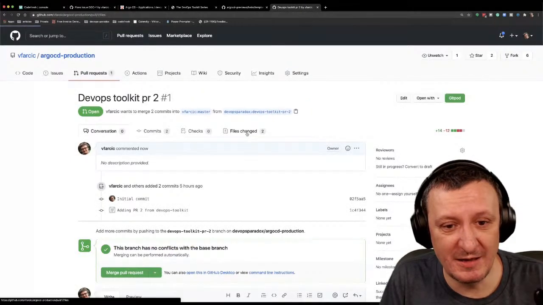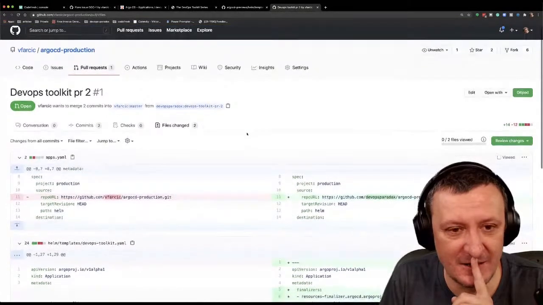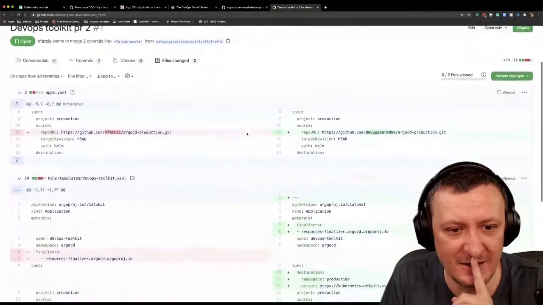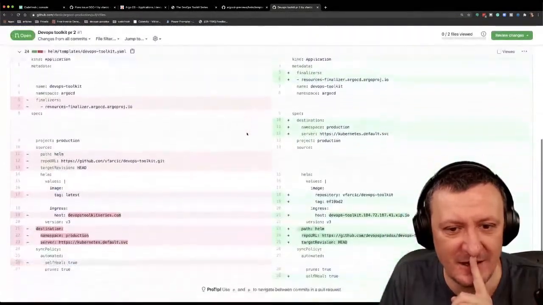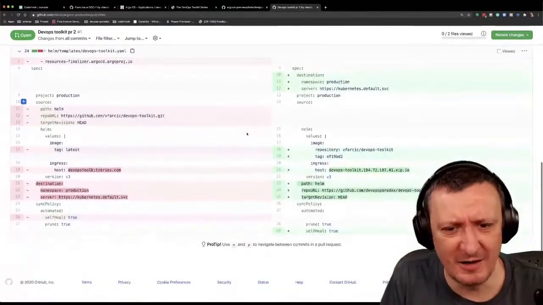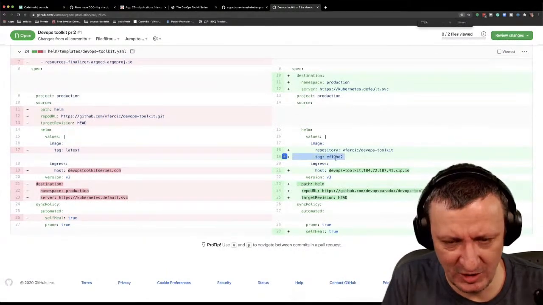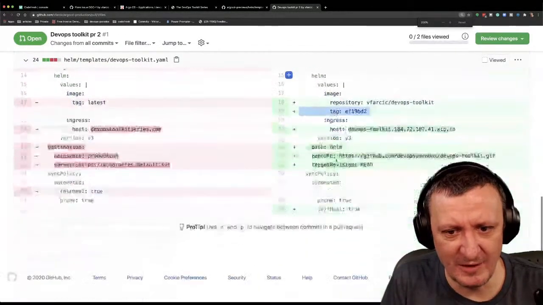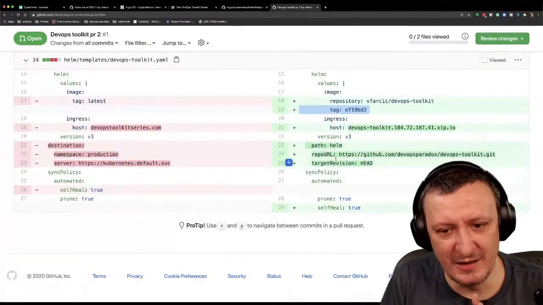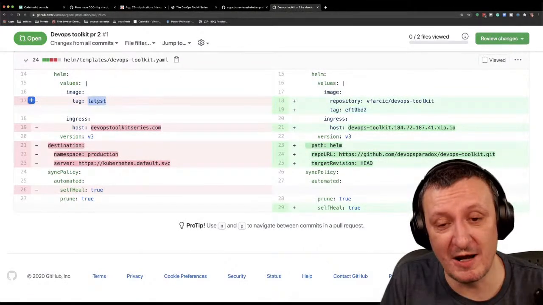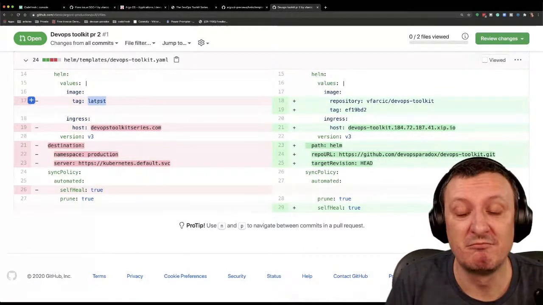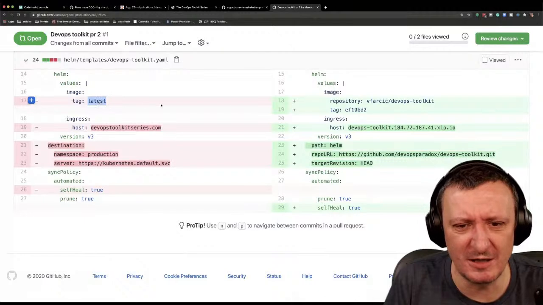What matters is here the files changed. And what matters, ignore this. This is all formatting, right? What really matters here is this guy over here. This is the only change that matters. Ignore everything else. What this pull request is doing is saying, hey, in production, you're currently running the latest tag. You should never be doing that, but you're doing it anyway.